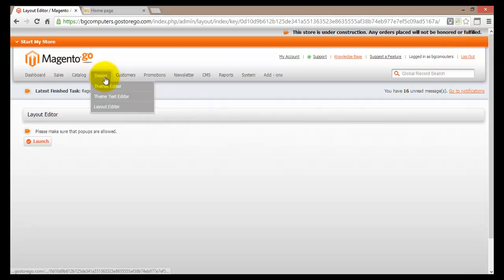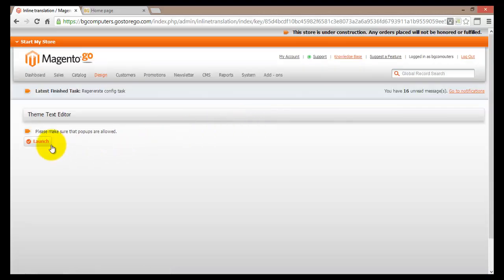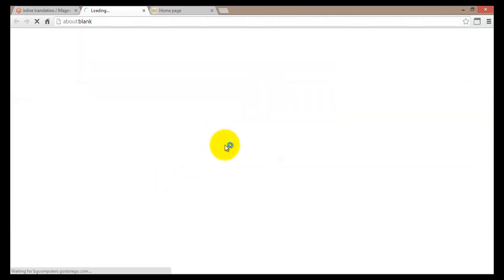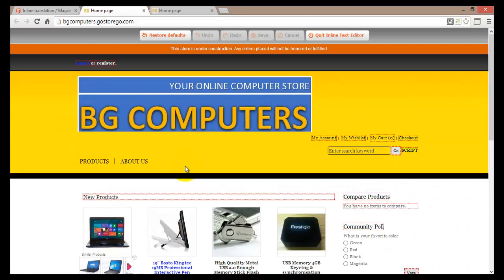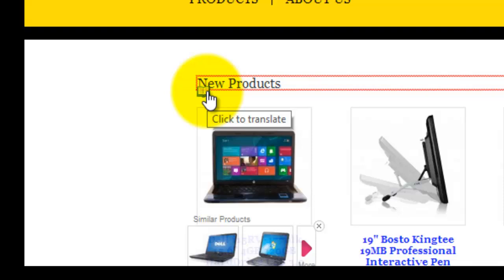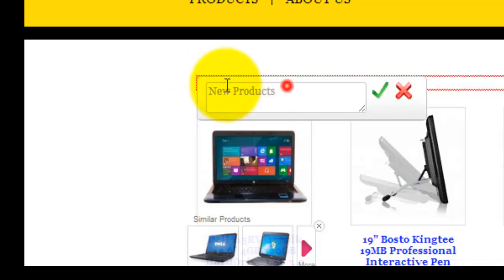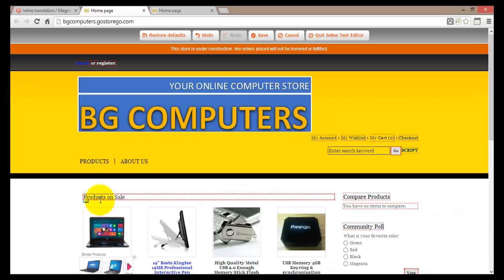Under design, we'll find the theme text editor as well. If you click on the theme text editor, and once again make sure that your pop-ups are allowed, you'll launch a new tab, and here you can change the text of your online store. So for example, I do not like these new products here, and if I click on this little icon that looks like a book which says click to translate, I can maybe put here products on sale. By clicking on this little green tick, I will change this heading here.